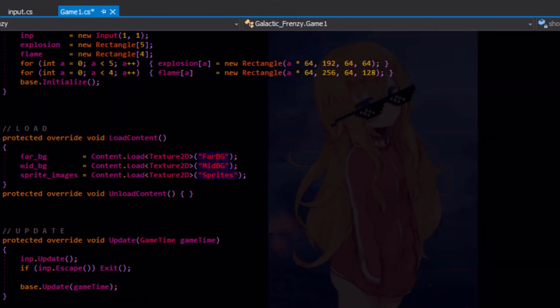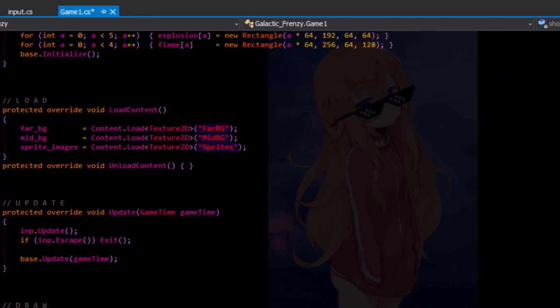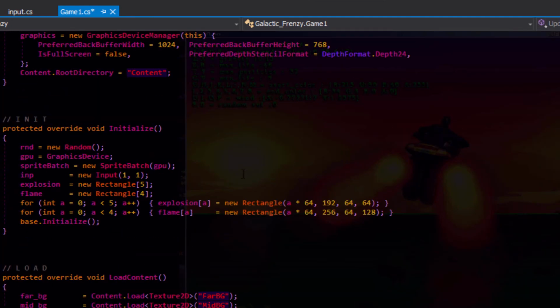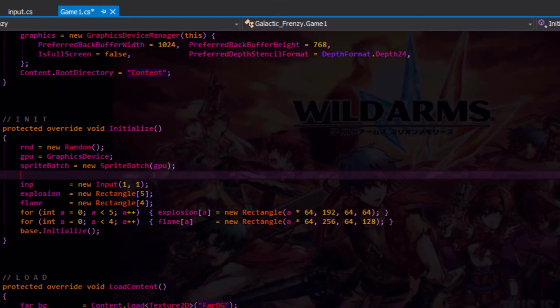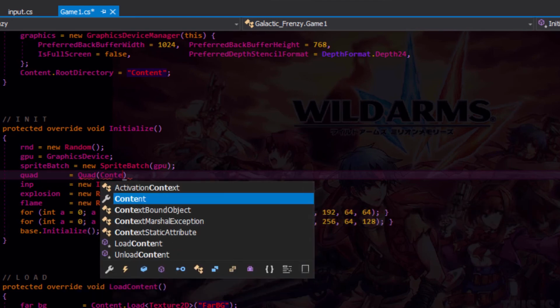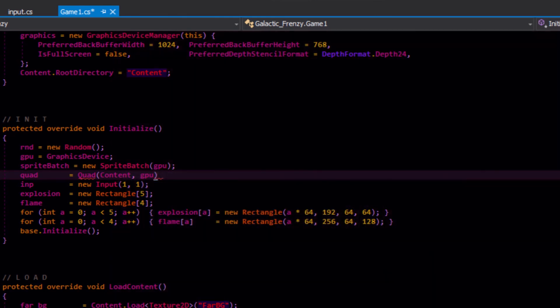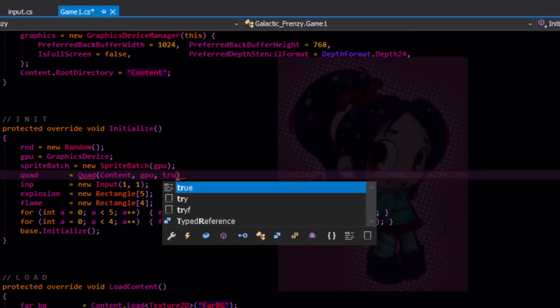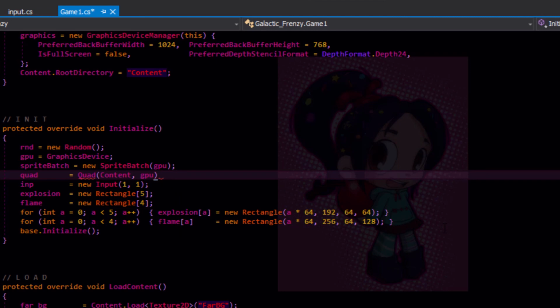Maybe we'll try drawing the far background first and see if it works okay. Before we do that though, let's make sure we go to initialize and create the quad class, or the quad object I should say. So let's make the quad instance, go like this, quad, pass in the content manager so we can load our shader and the graphics device, and we could say true if we want it to be a 3D camera. So we'll try both. Maybe we'll try 2D for now. Oops, this should say new quad.